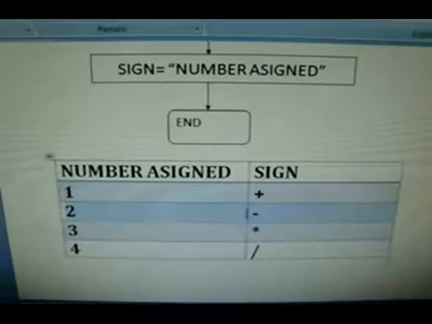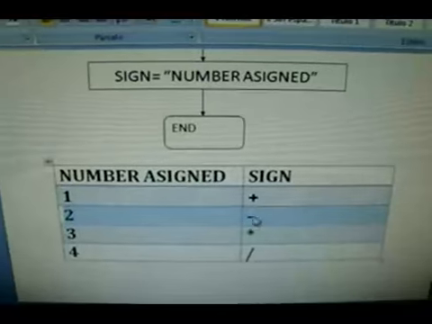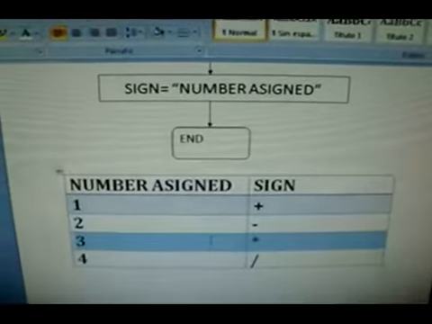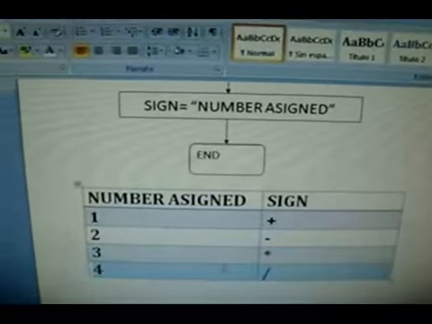If you have the minus, you are going to use the number 2. You have the multiplication sign, you are going to use 3. Division, you are going to use 4. See our program.